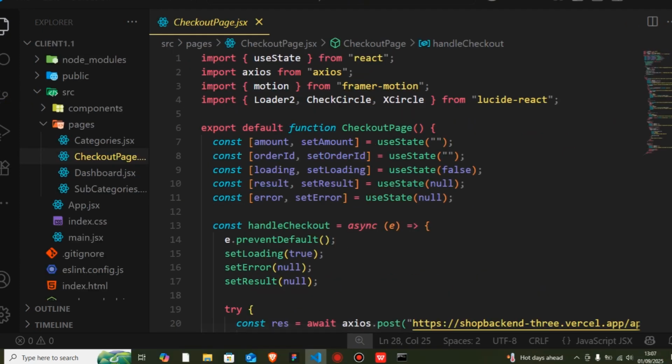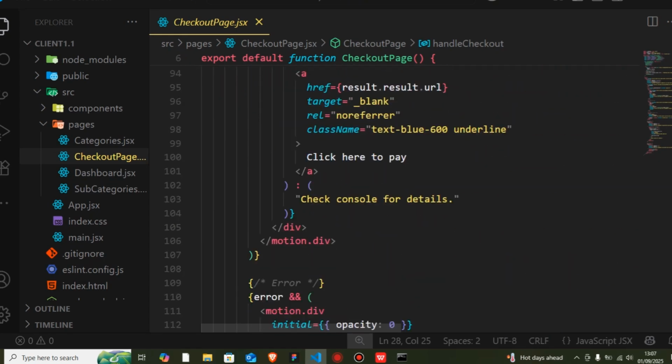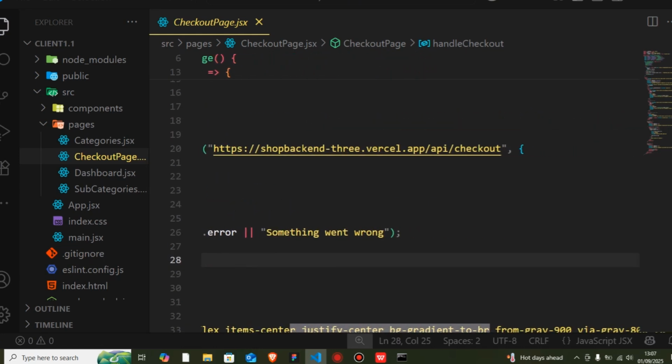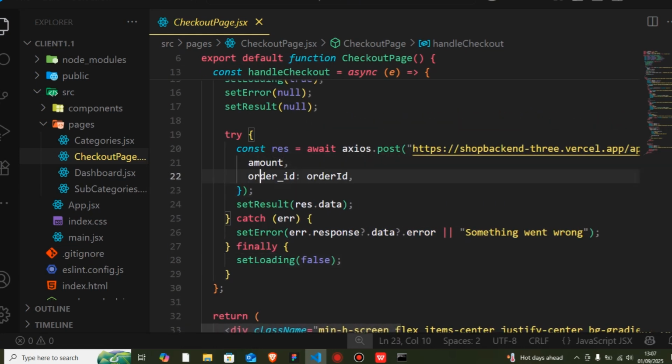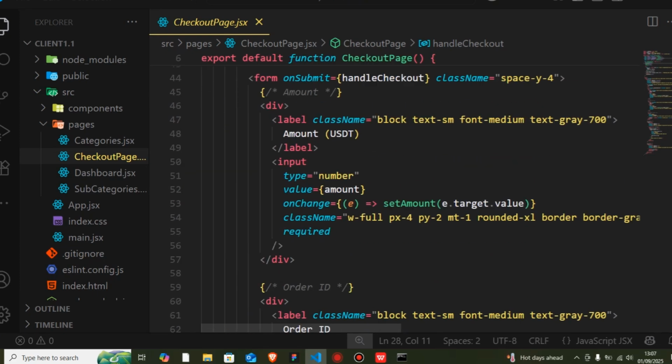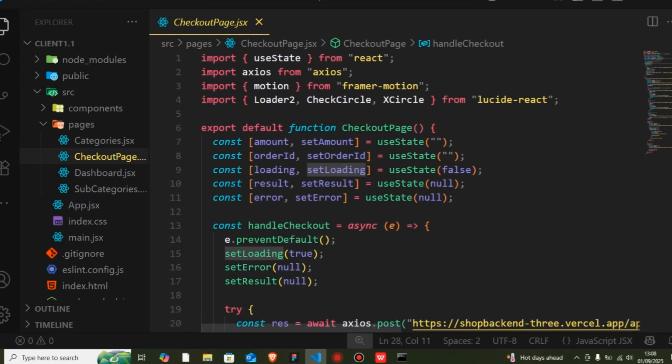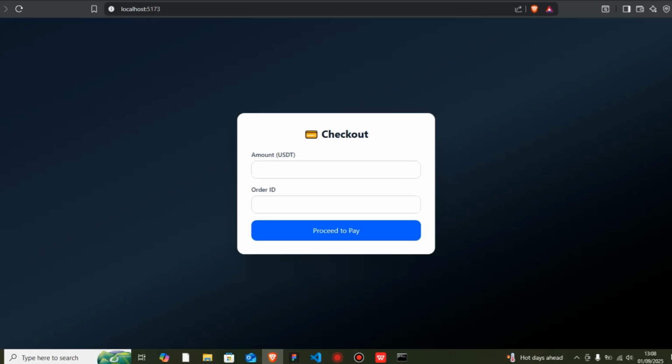Now the next step is to integrate that API into your front end. I have a React project where I have created a simple checkout page using Tailwind, and I am calling the checkout API that we created. You can see, guys, I am sending two parameters, amount and the order ID. When we get the response, we will store that data into set result, and if it runs into any error, it will throw something went wrong. The set loading function is used to set loading to false after the successful API call. This is just a simple page that I created for your understanding, to proceed with the payment gateway, right? Now I am going to show you practically how it will work.